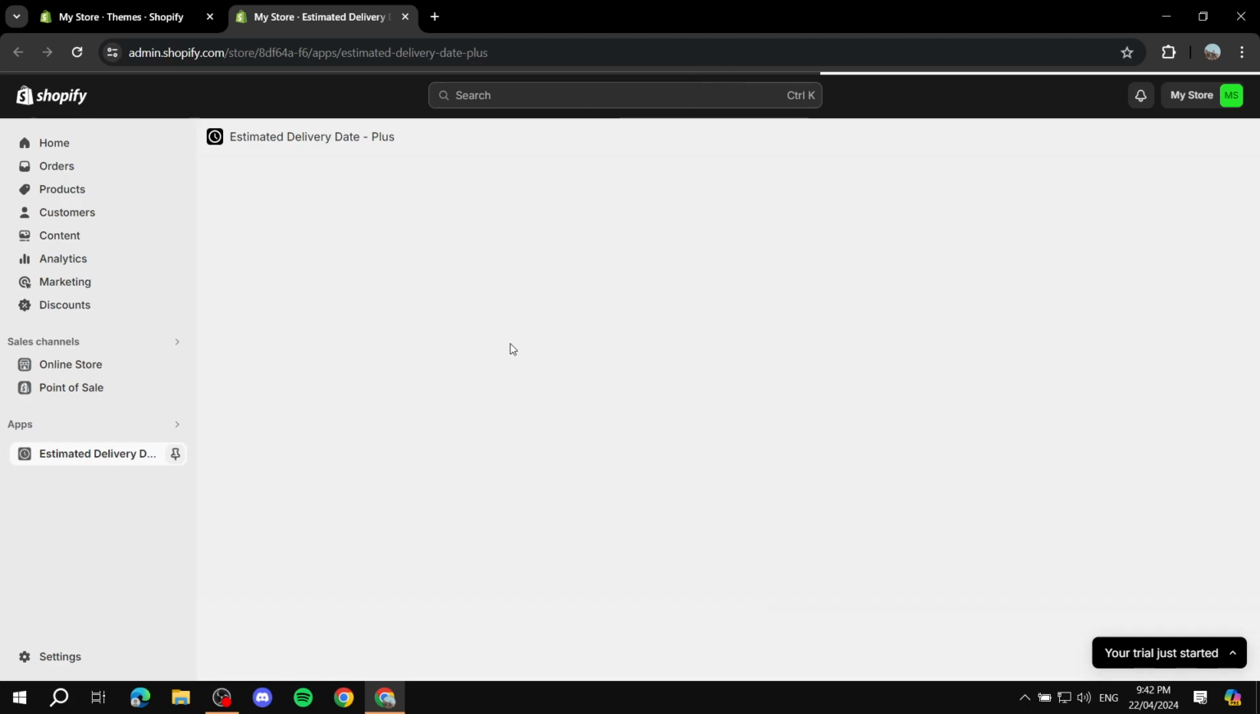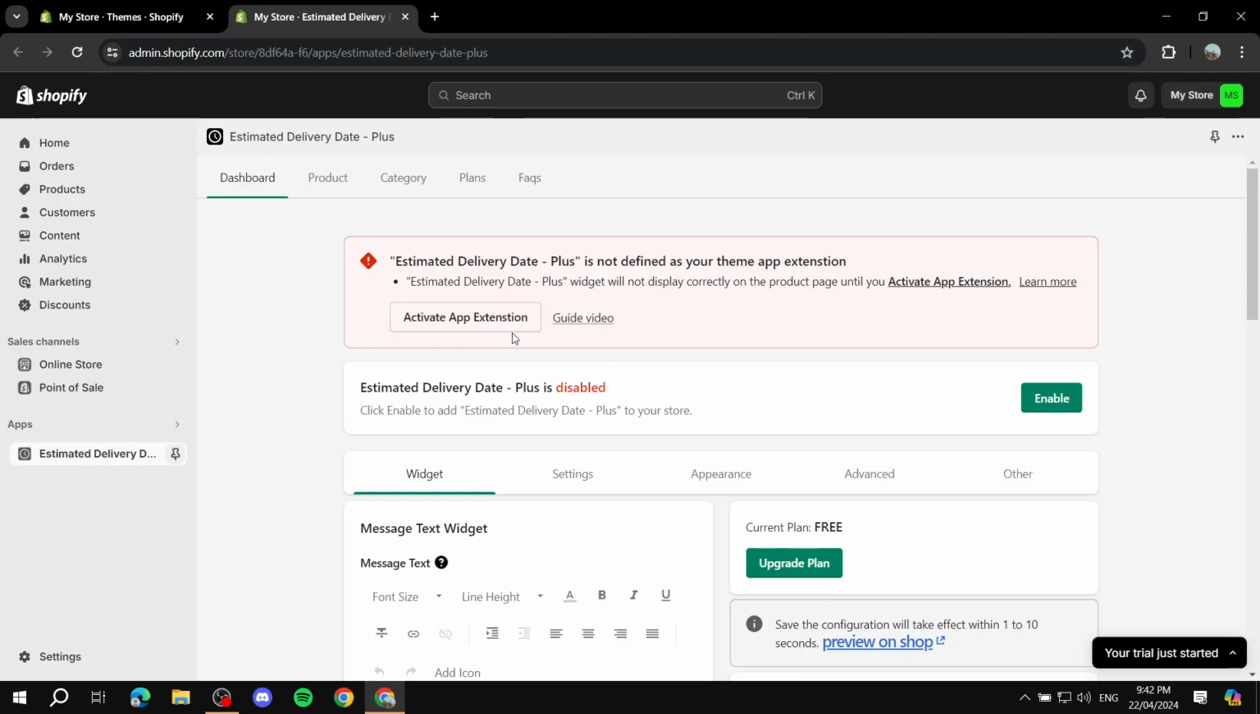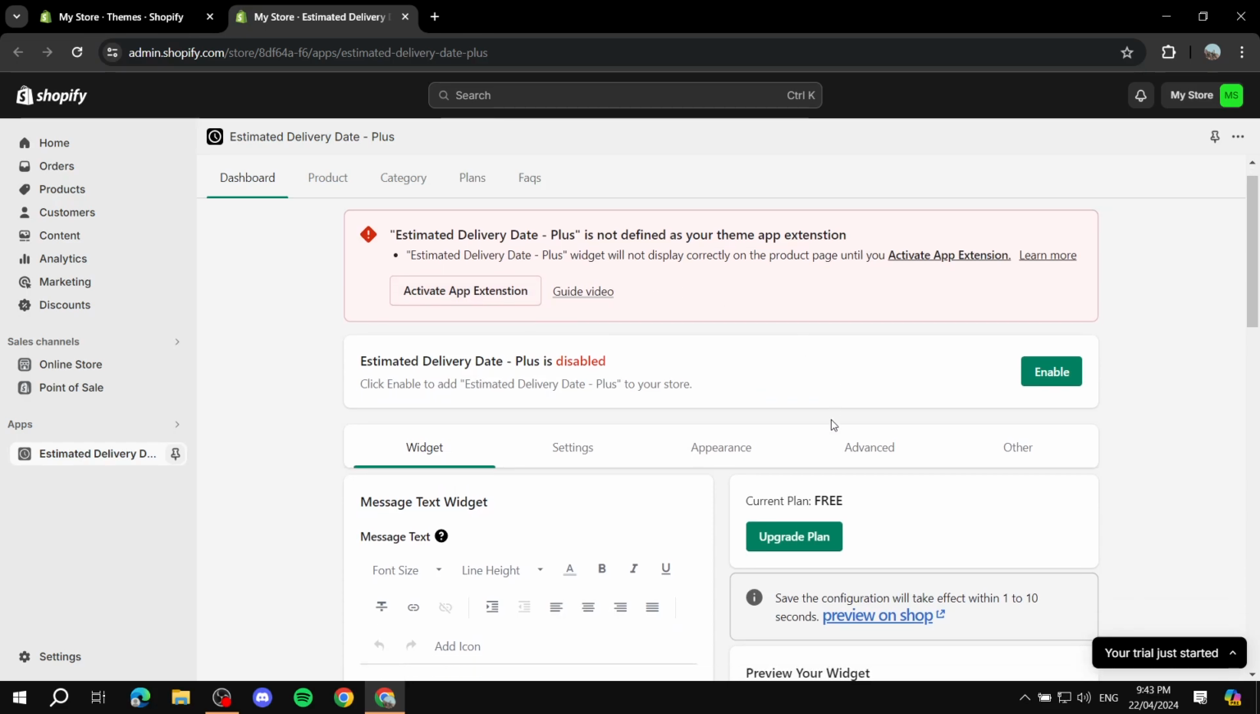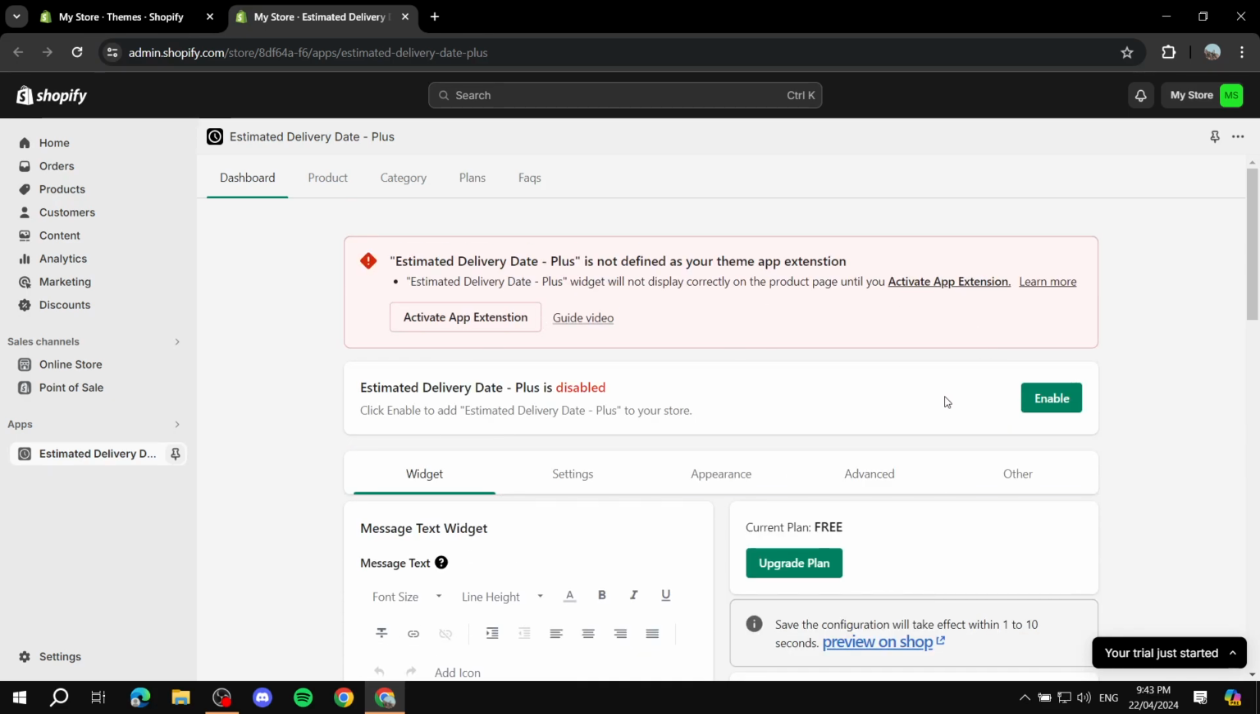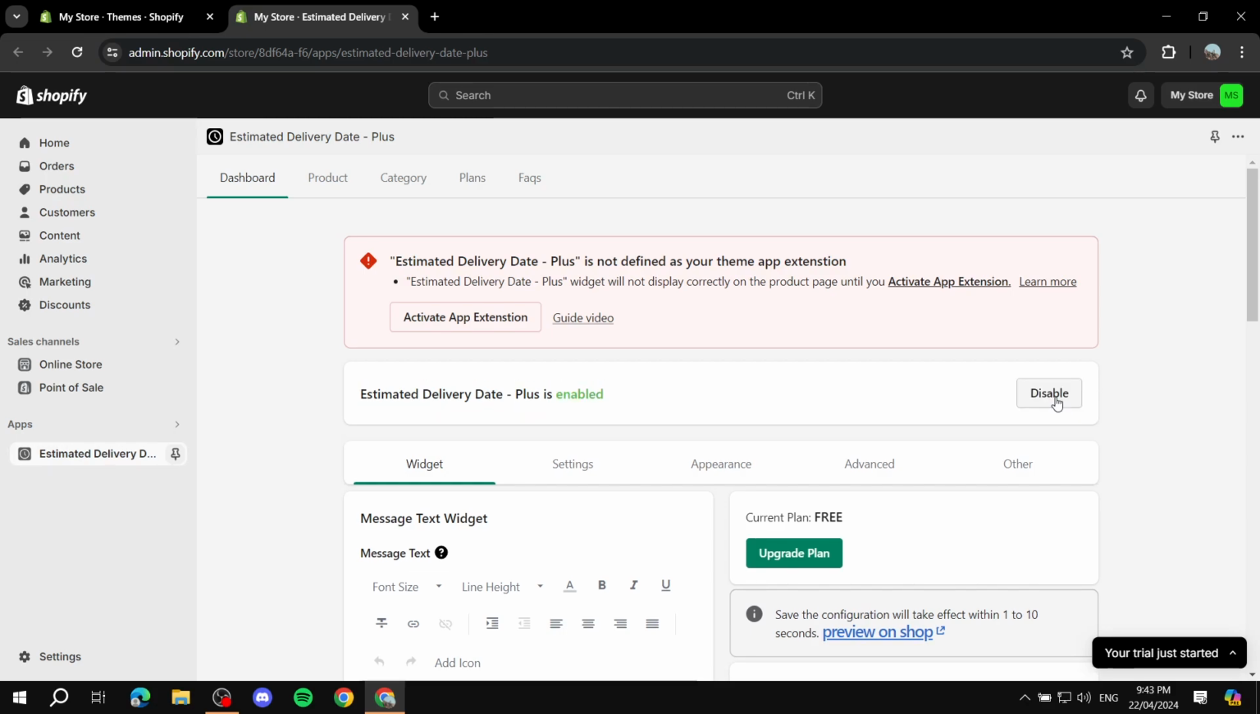Just give it a little bit of time, and here we will be able to set up things for our estimated time for delivery. So the first thing that we will need to do is enable the app. That is going to be very simple. Just click on the enable button here. You just click on it and it's going to enable it for you.